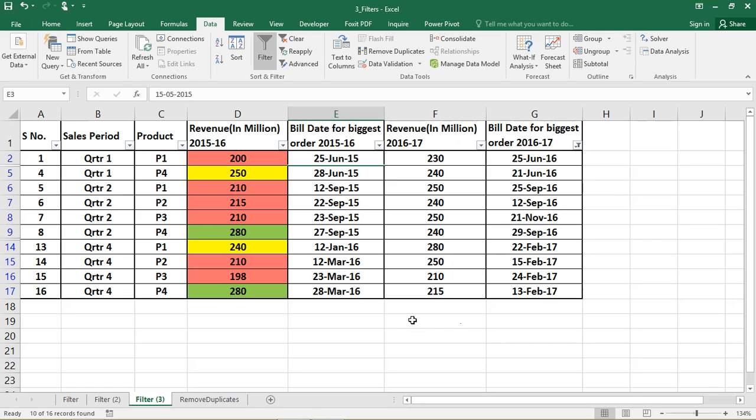With this, I'm going to finish up here for the second part of data filters. In the third part, we are going to learn about advanced filters. Thank you.